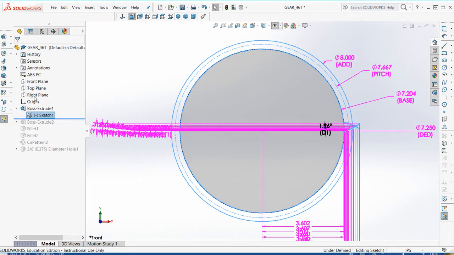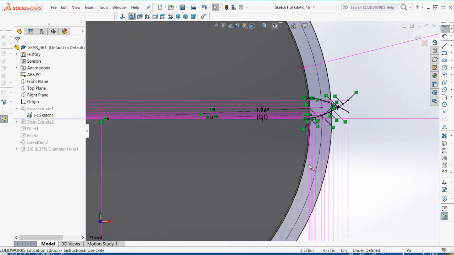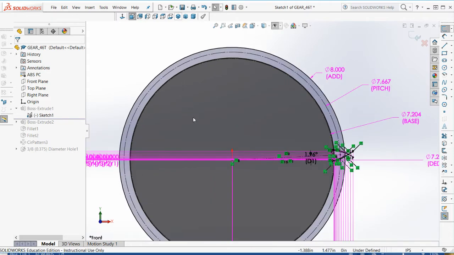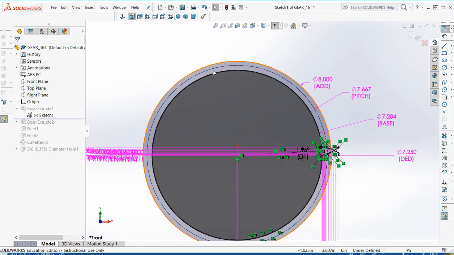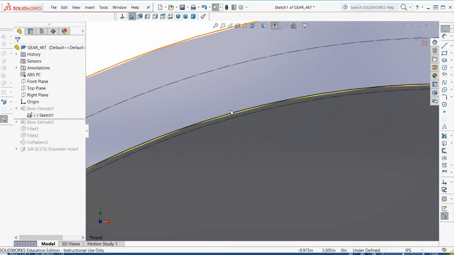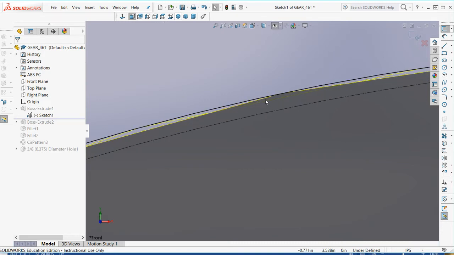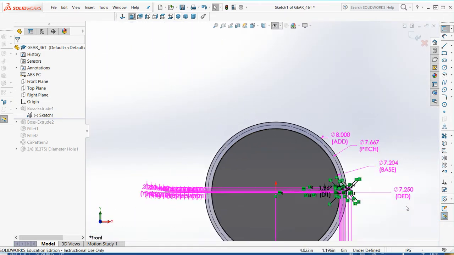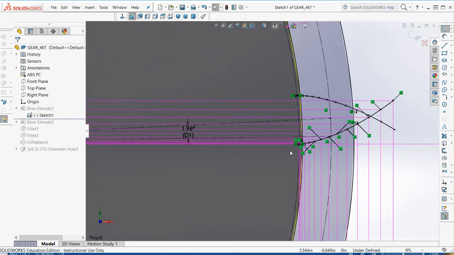So let's come into here. The steps of making this sketch is to set up your 4 circles. And in this particular case, my circles are not in the normal order. So usually we have the dedendum, the base, the pitch, and the addendum circles. In this case, the dedendum is actually a larger diameter than my base circle. So that's just the nature of this particular gear diameter dimensions.